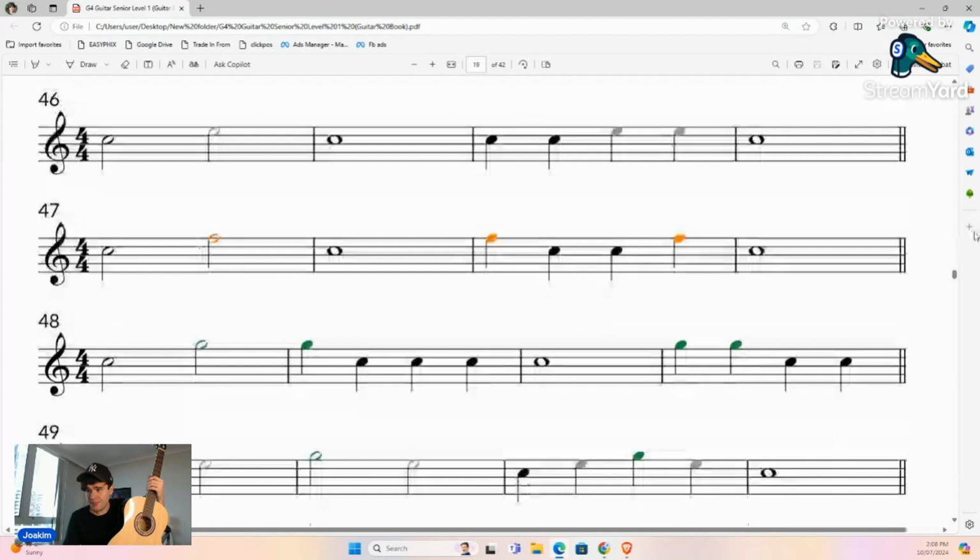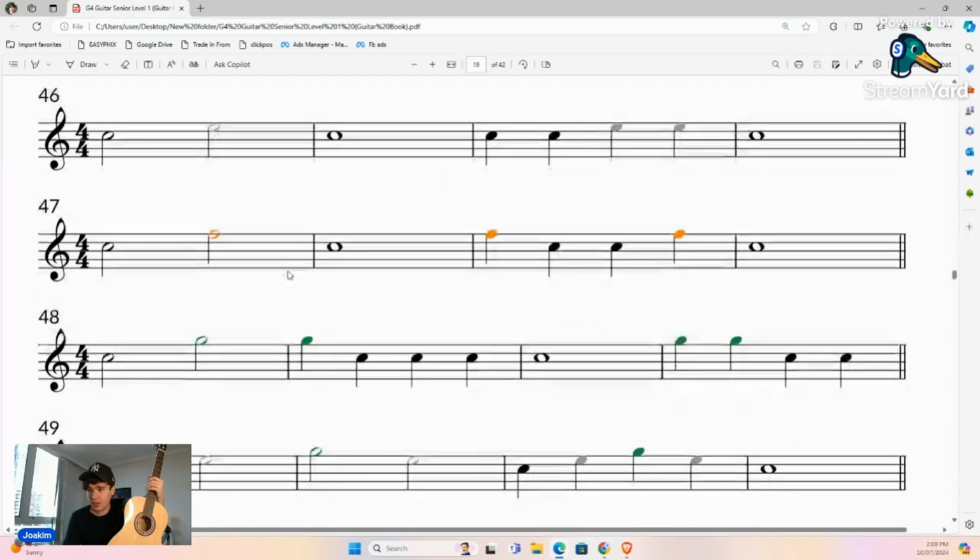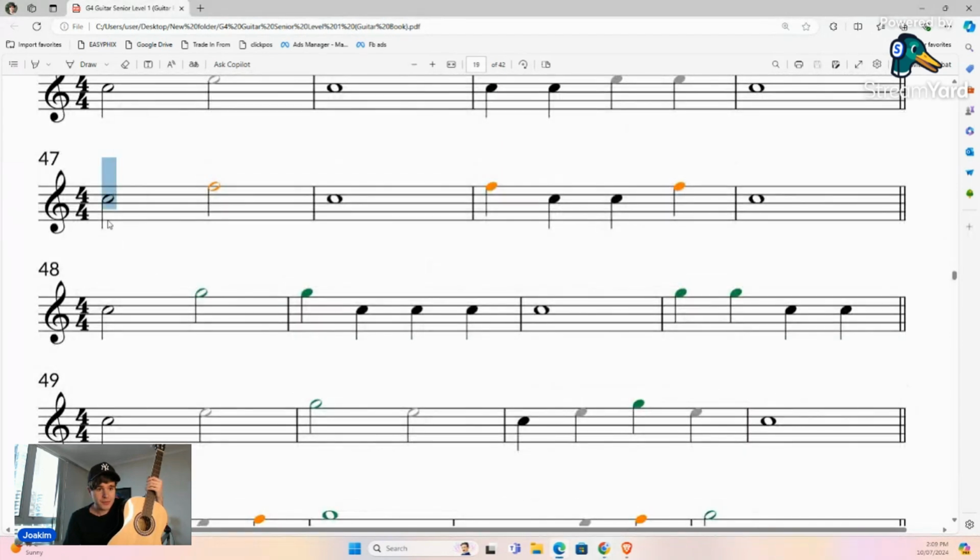For 47, we're looking at the C note here, and the F note. These are two half notes here, one whole note here. So half notes, 2 beats each, whole note, 4 beats, then 4 quarter notes, F, C, C, F again, and then C. Just notice where the position is of the notes.